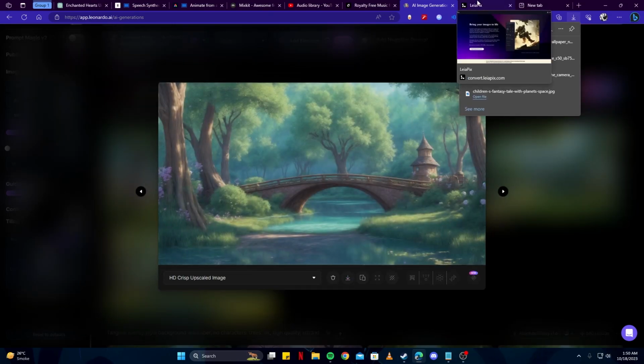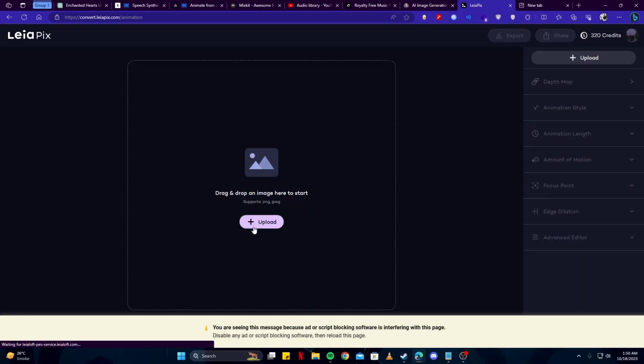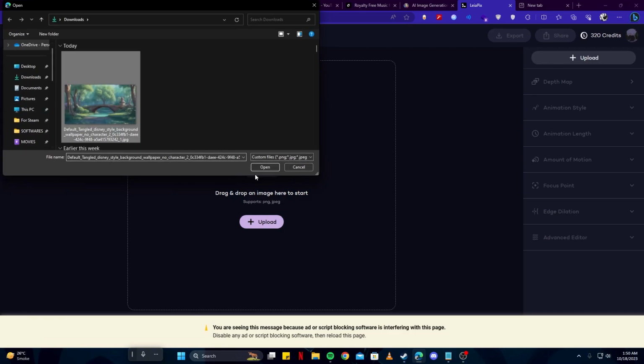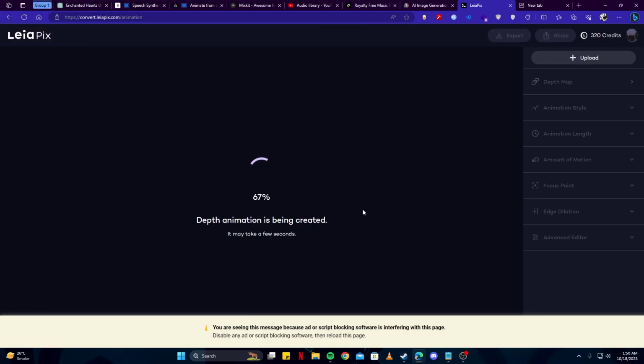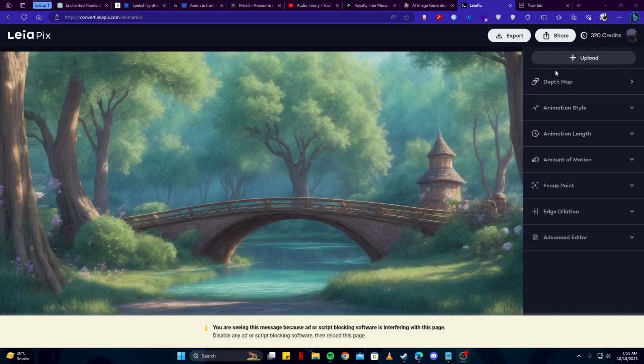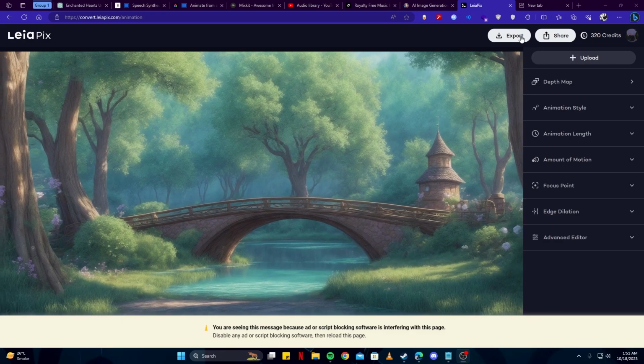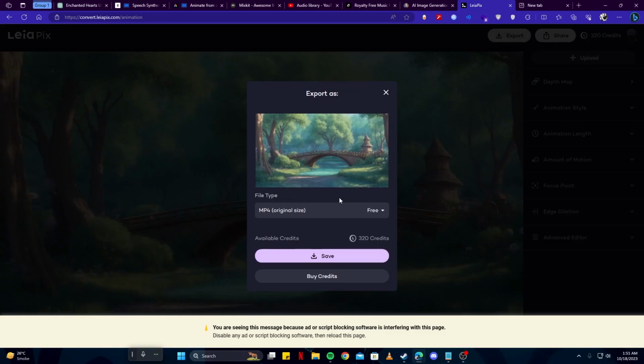And the next thing we have to do, we have to animate that image for our background. And we're going to use Layer Pix for that. Simply upload the image we have just downloaded, and it will take care of the rest and animate the image for us. And once we have the image ready, you can simply save it by clicking on this export button. And you can choose the quality to be original, which is the best, and then click on the save button.